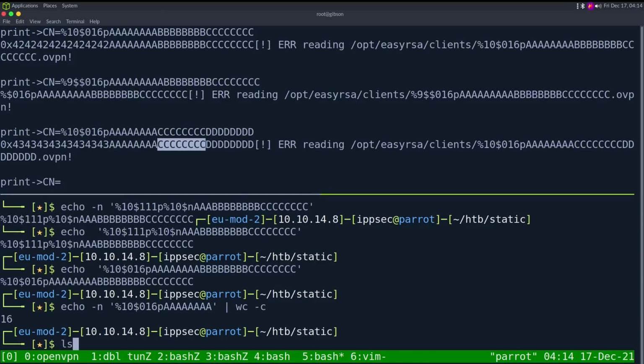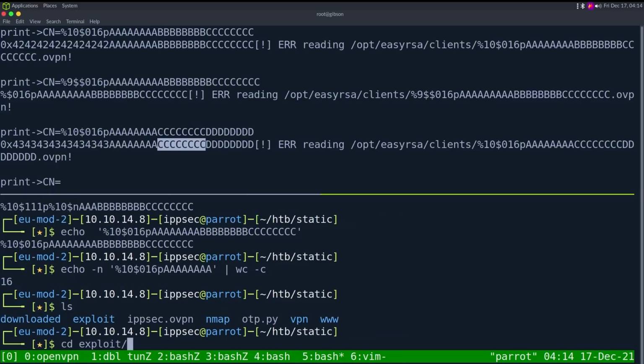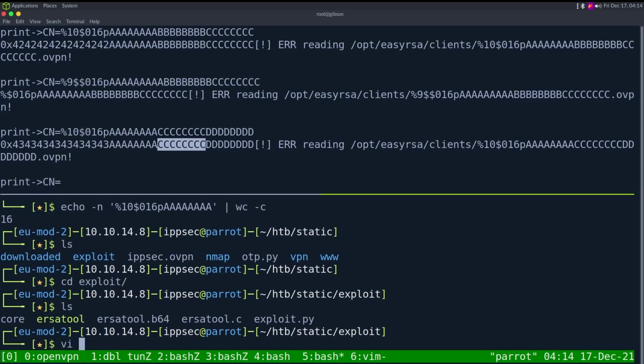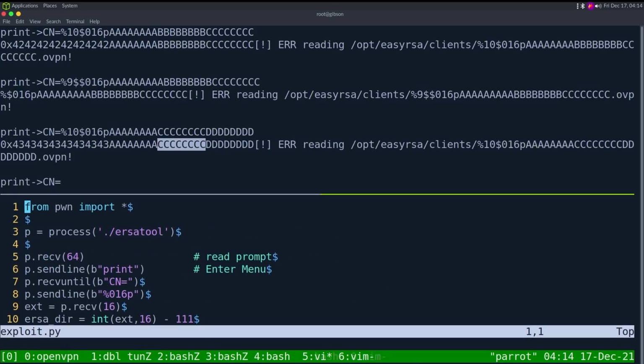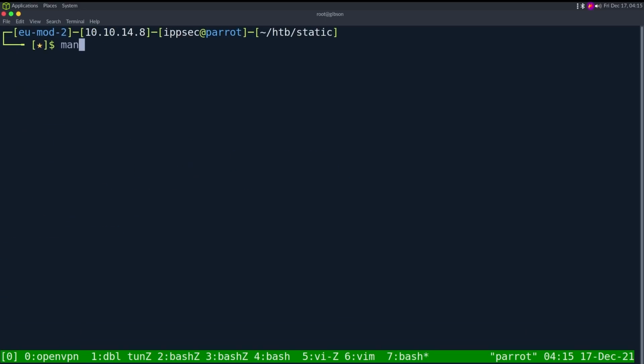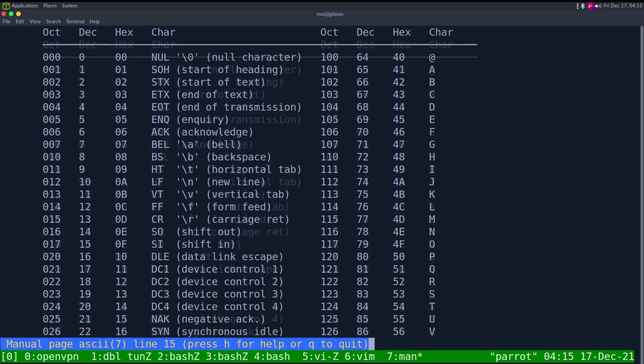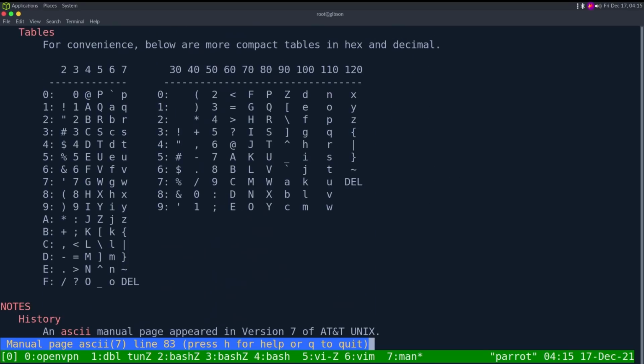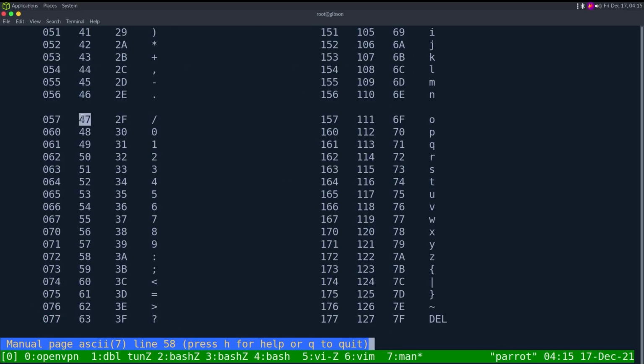So let's go back into our payload. So if we go into exploit, I can go into here. And now we can say p.sendLine. I'm going to say %10. This one doesn't matter. It's mainly for spacing. We want to write 47, and 47 is a slash. So if I'm going in here, all these characters are going to be in the decimal, and slash is 47.